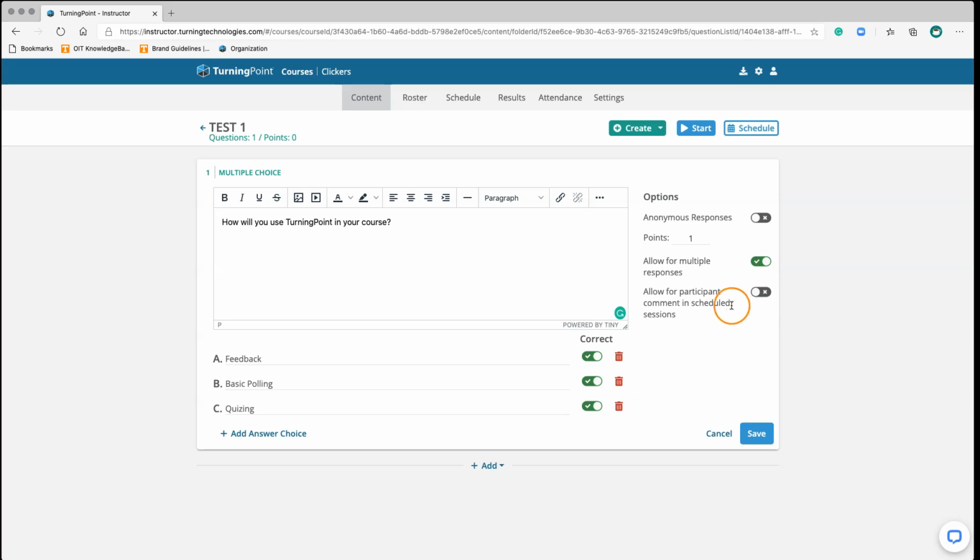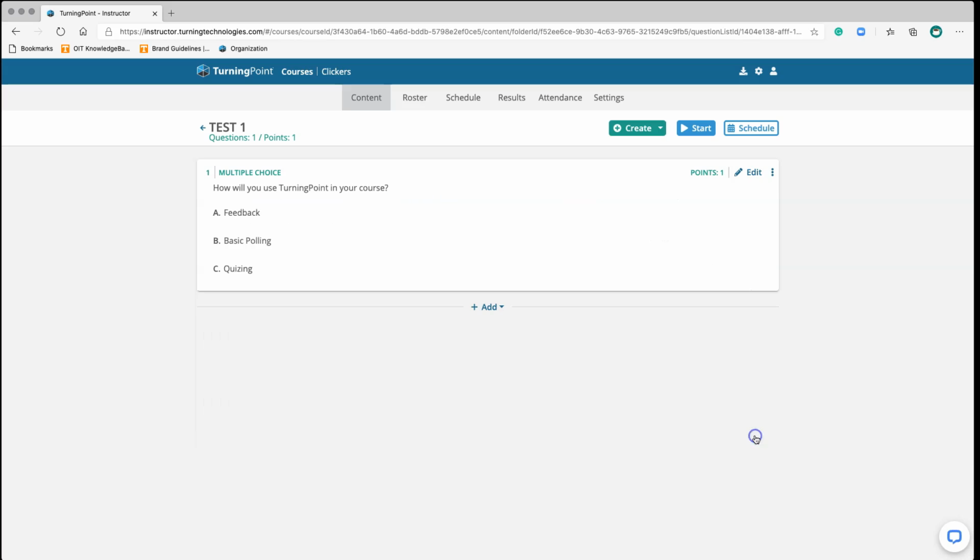And then if you're doing this as a scheduled session, which we'll get into in a later module, you can actually have them explain their answers. So it will give them some additional text ability to explain their answers. So I'm going to save this question. So we've got our first question.